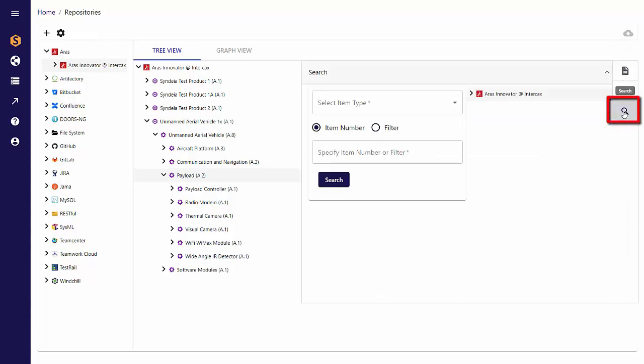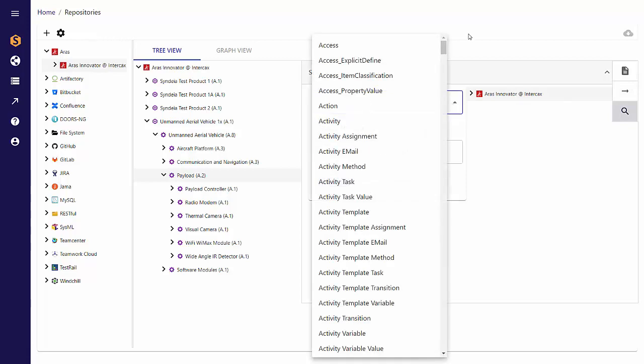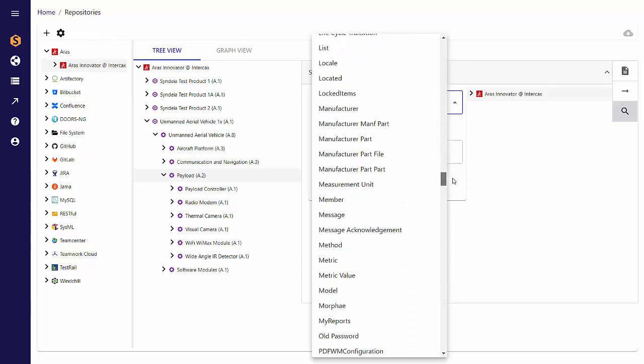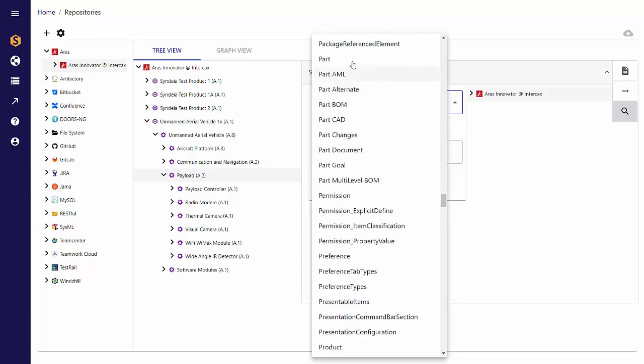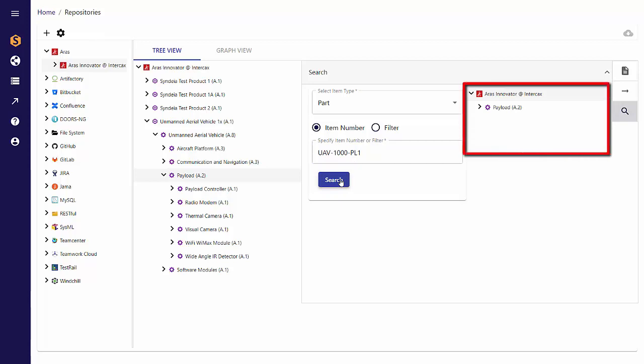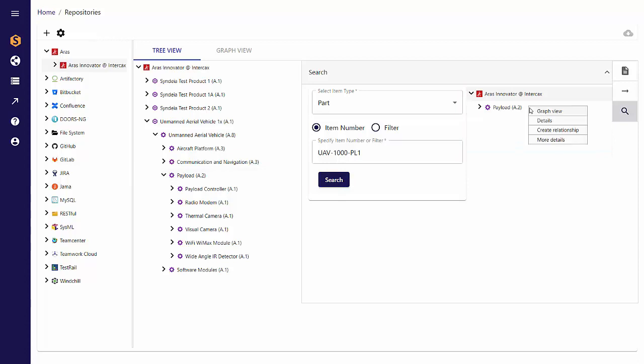The search icon allows us to search the repository for any Aras item type, not just products and parts as shown in the Tree View. If we choose part, we can enter an item number, for example UAV 1000 PL1, which is the part number in this case. From the search results on the right, we can right-click an object and access the same functions available in the Tree View to the left.